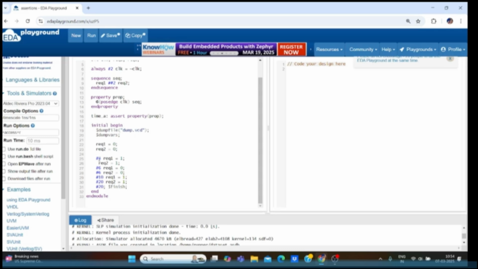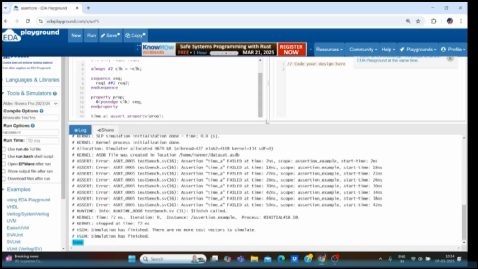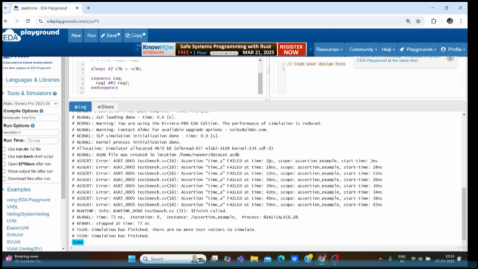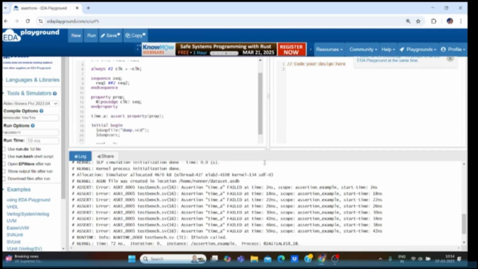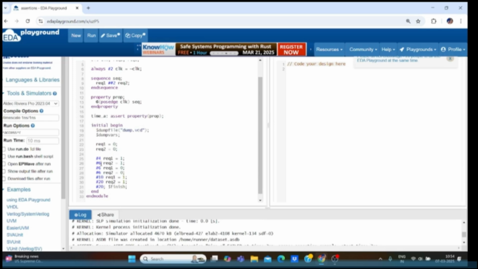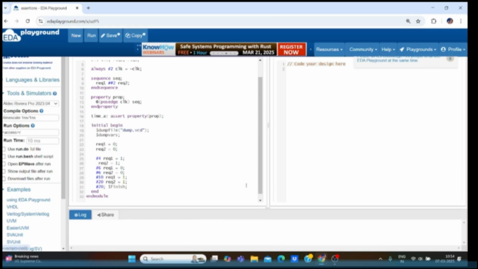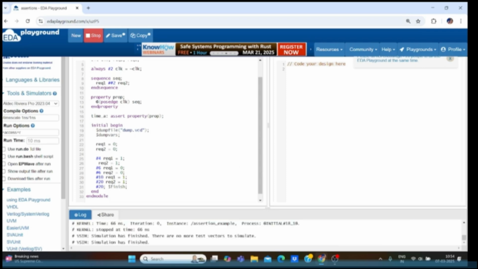For that case, after 4 I have given 6. So there are 2 nanoseconds where both are high. Because I have given this, the assertion fails at 18 nanoseconds. Now, for example, if I remove this particular 6 time units and run this code, what is going to happen? After 4, here again request 2 is 1 for 4 nanoseconds only, but not 2 nanoseconds.